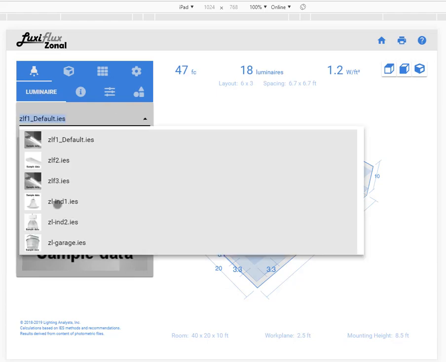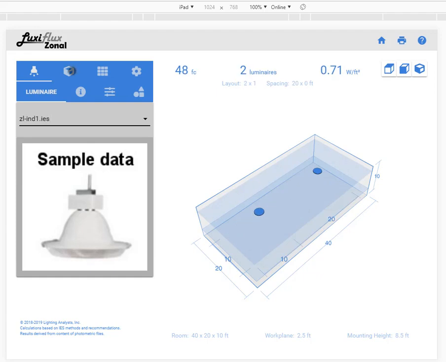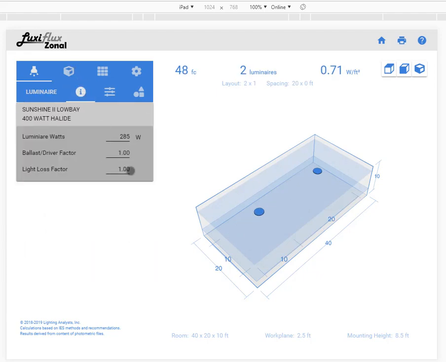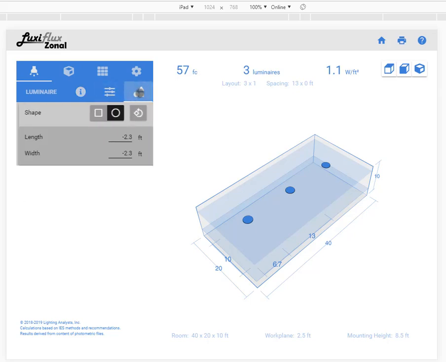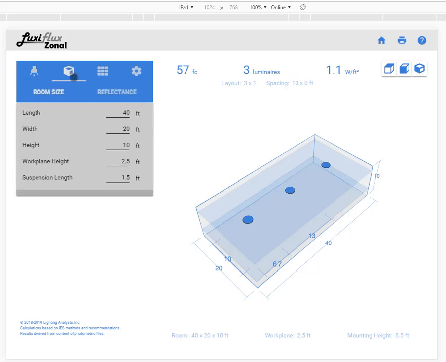So let's grab a new photometric file and let's go ahead and enter a light loss factor. You've got some opportunities to change the wattage and so on and so forth. We have some additional opportunities for proration factors. And there are opportunities to change the symbols, if you like. This information comes directly from the IES photometric file. So let's move on over to the space.